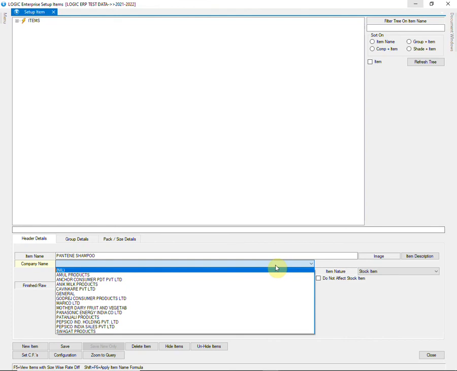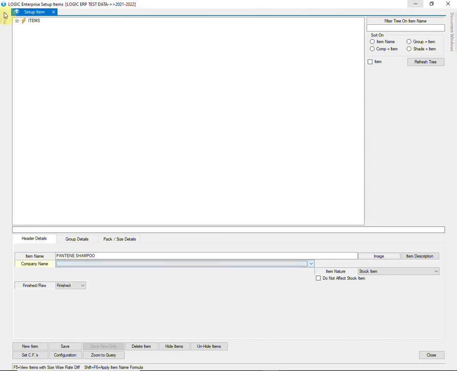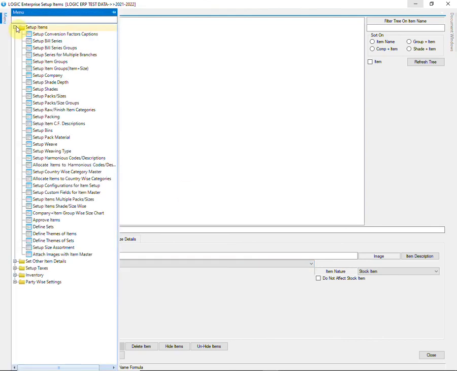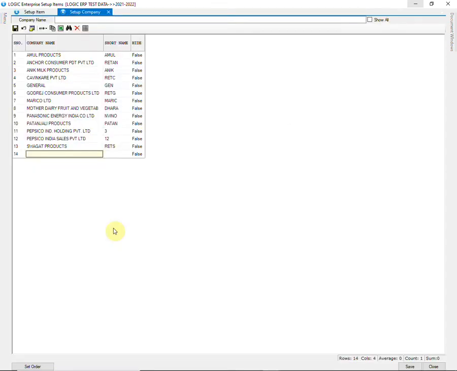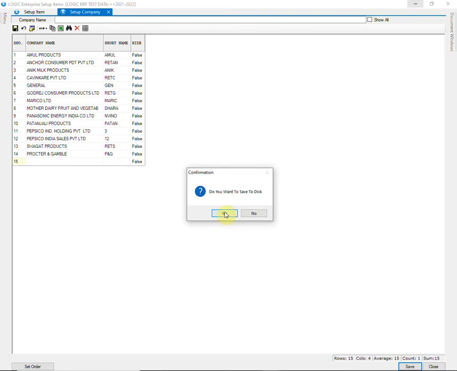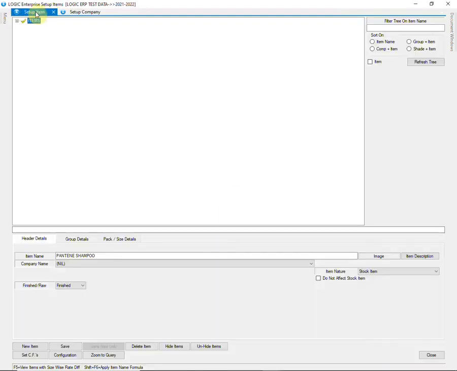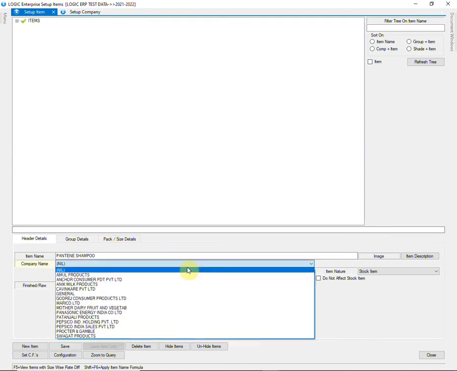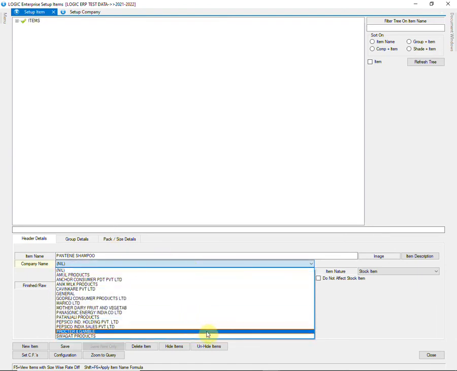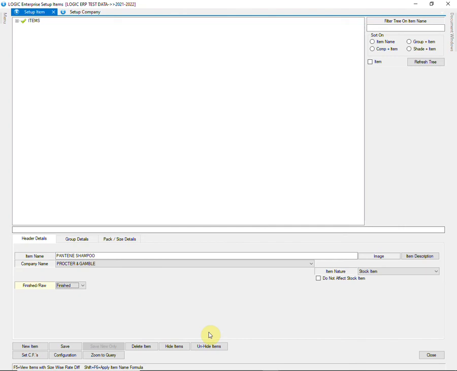If the required company does not appear in the drop-down list, then go to Setup Company option. Type the name and short name of the company and save it. Return to the Setup Item window. Select the newly created company from the drop-down list.